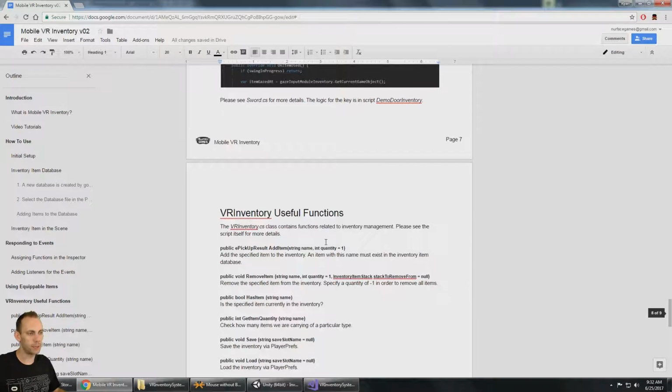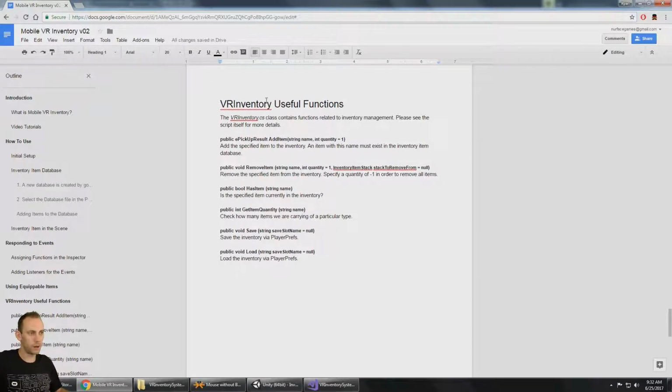Alright, the next part is the useful functions from the VRInventory class. At any time you can call AddItem, and AddItem is going to return an EPickupResult. The reason for that is because it may not be successful. If the player has 20 health potions and 20 is the max stack size, so you can't pick up 21 potions, then the EPickupResult may be a failure because the player didn't pick up anything. So when you add an item, it may not always add an item. That's why it returns the EPickupResult.